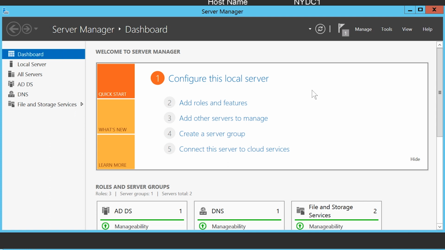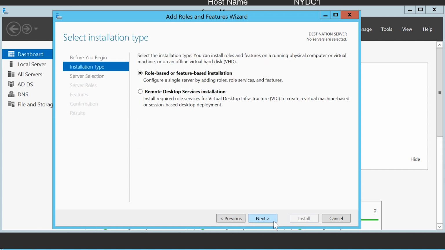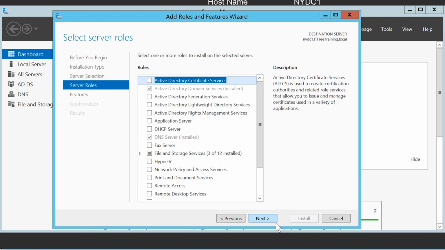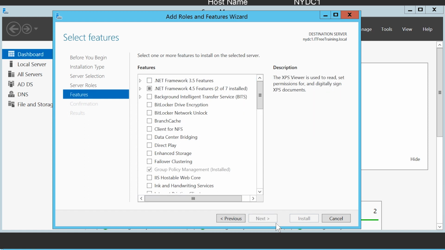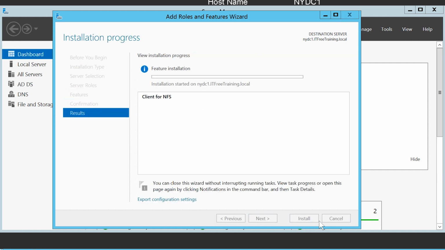To add the feature, I will press Add Roles and Features. Since the feature will be installed on the local server, I will accept the default options and select this server when prompted. No additional roles need to be added, so I press Next on this screen. On the Features screen, I will select the feature Client for NFS. Once selected, I will complete the wizard and start the install. The install only takes a minute or so to complete, so I will pause the video and return shortly.